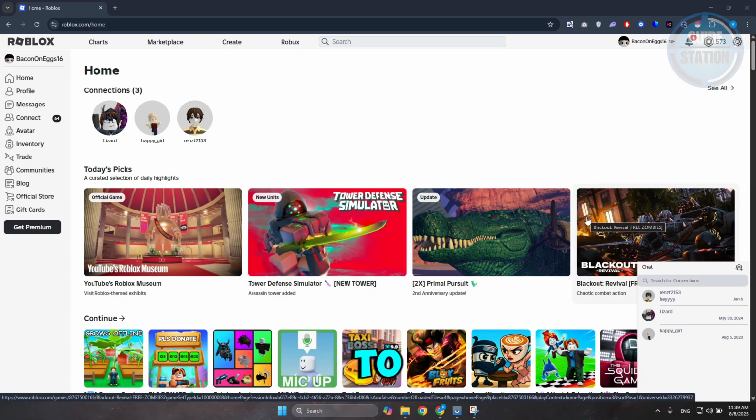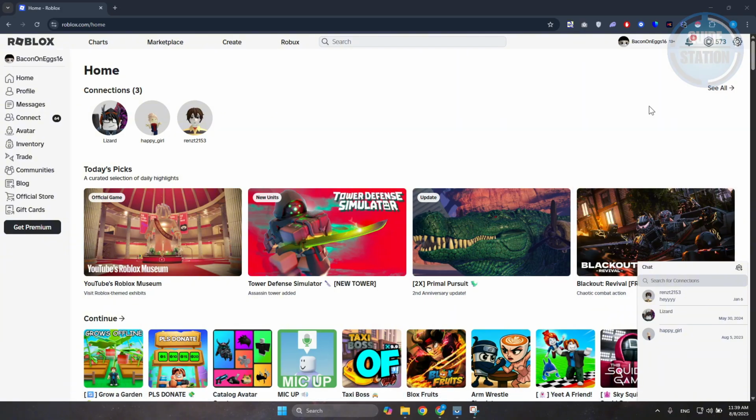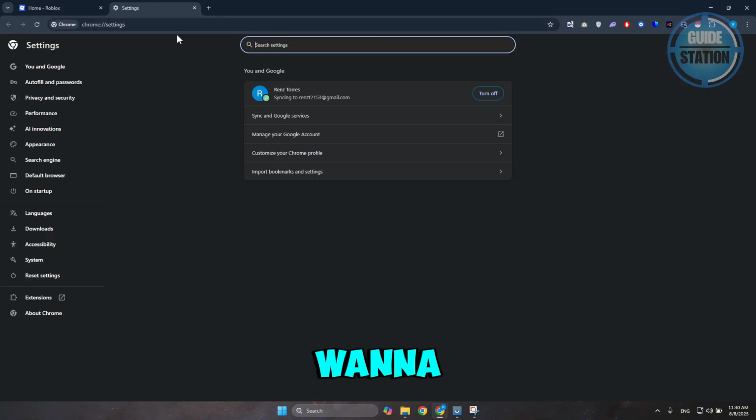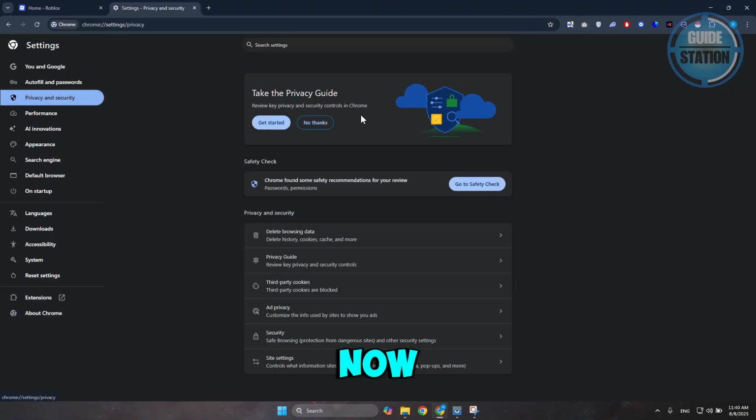But what you need to do here is you want to go to the top right of your browser and click on the three dot icon I see here at the top right. So this small icon here, you want to press on that button. Now from here, you want to go ahead and go to settings. Now under settings, you want to go to the left side here. You want to look for privacy and security. Now in here, you want to go and choose security.